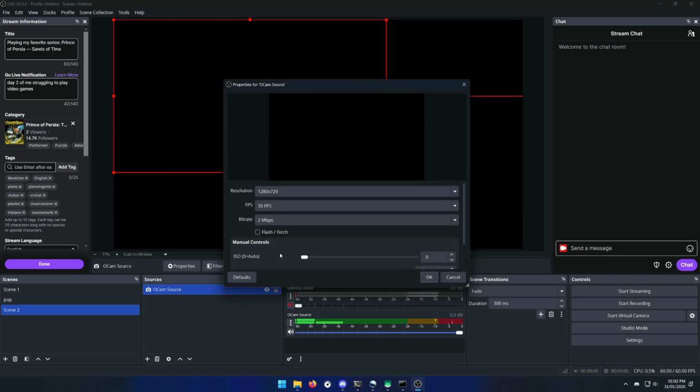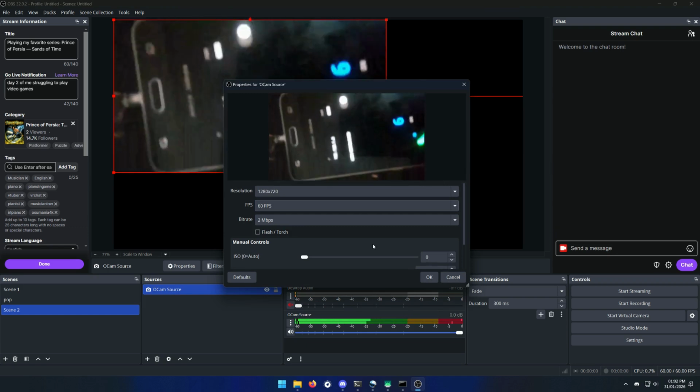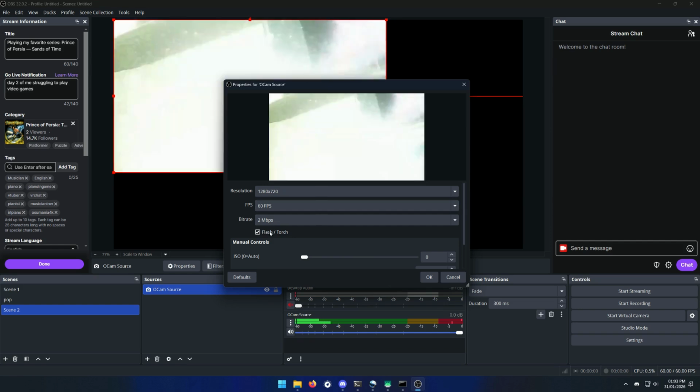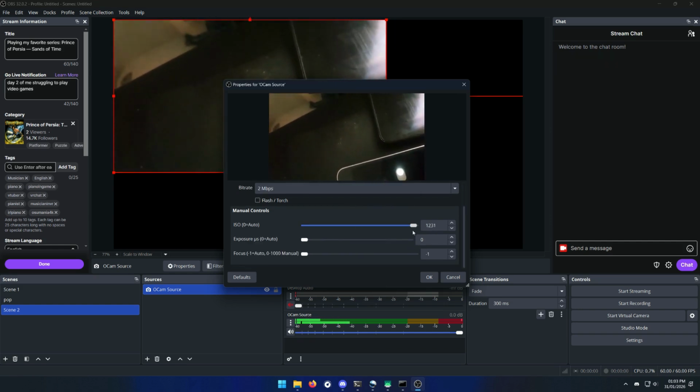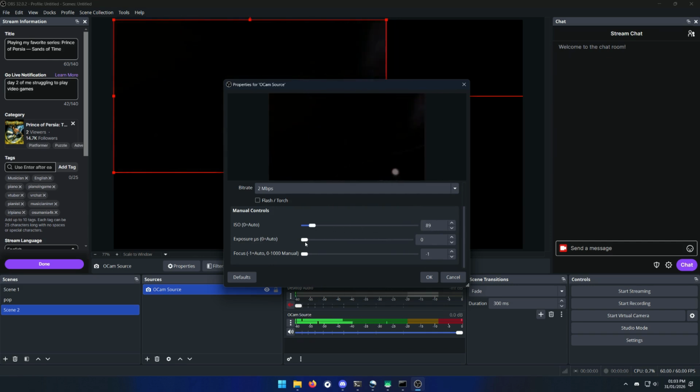After the connection is stable, you can adjust settings by right-clicking the OCam source in OBS and opening Properties. From here, you can change resolution, frame rate, bitrate, enable the flash, or adjust manual camera controls like focus and exposure.